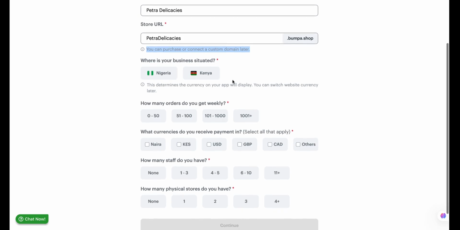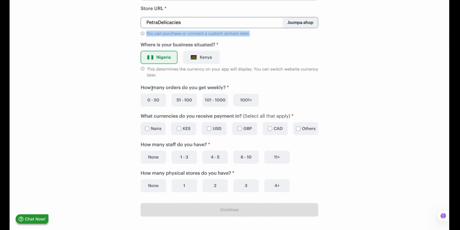So where is your business situated? I'm in Nigeria, but if you're in Kenya, you can choose Kenya. This determines the currency your app will display and you can always switch it later. The next question is to help us curate the best tips, the best information, and everything. We want to know how many orders you get weekly. So, for example, I will choose this.